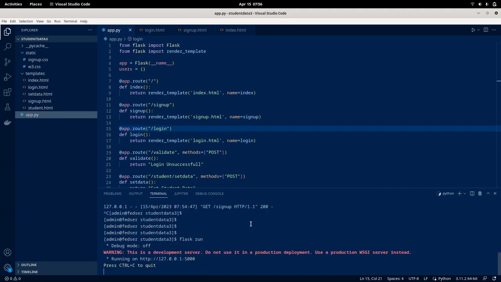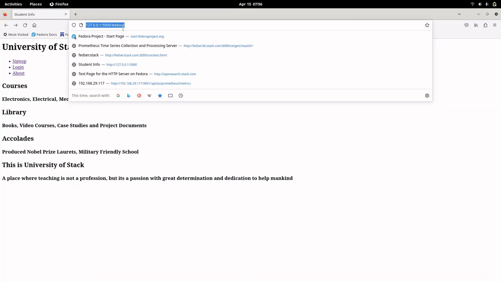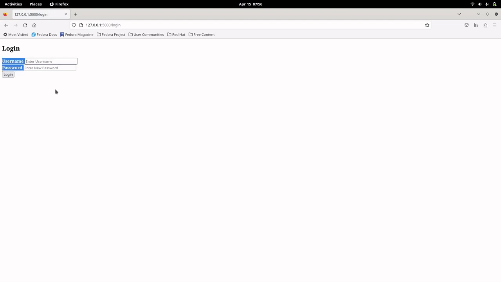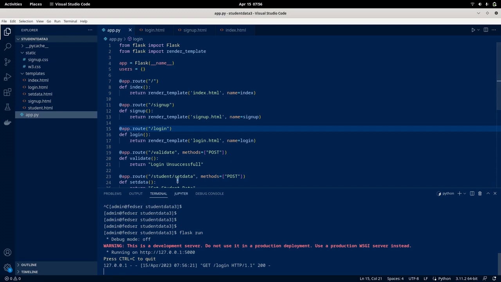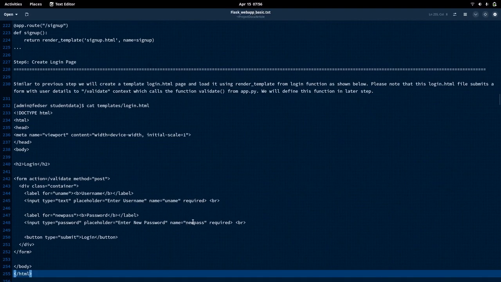Now let us try to reload our application, and now let us go to the login page. It will now be showing the login.html file. It will accept the login name, username, and password. So now we have our landing page, the sign up page, and the login page ready.